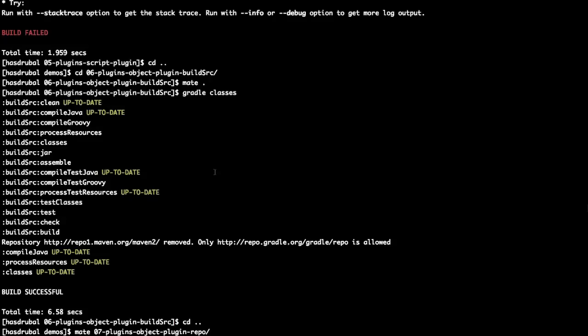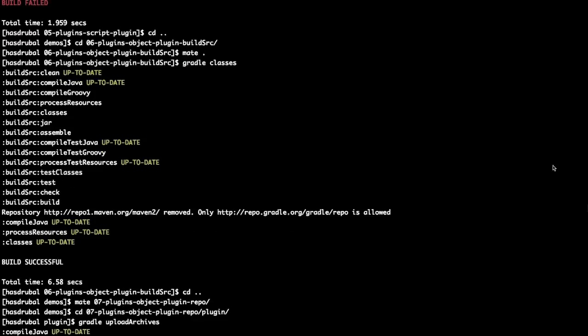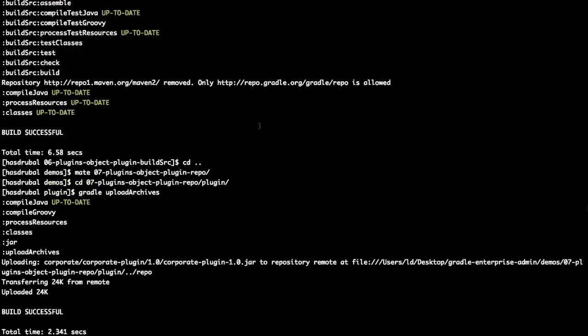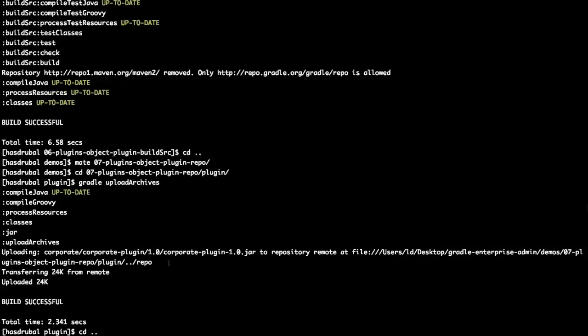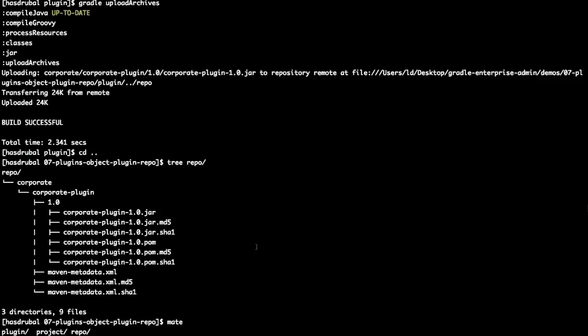I want to see in there. Plugin, should run Gradle, upload archives. So that has gone and published my plugin jar to my makeshift Maven repository on the file system. So now that I have that, I want to apply it to my project.